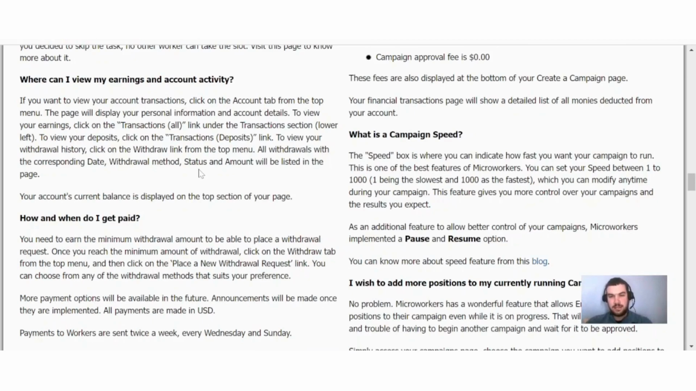Okay guys, so how and when do you get paid with Microworkers? You can see here, you need to earn the minimum withdrawal amount to be able to place a withdrawal request. Once you reach the minimum amount of withdrawal, click on the withdraw tab from the top menu and then click on the place a new withdrawal request link. You can choose from any of the withdrawal methods that suit your preference.